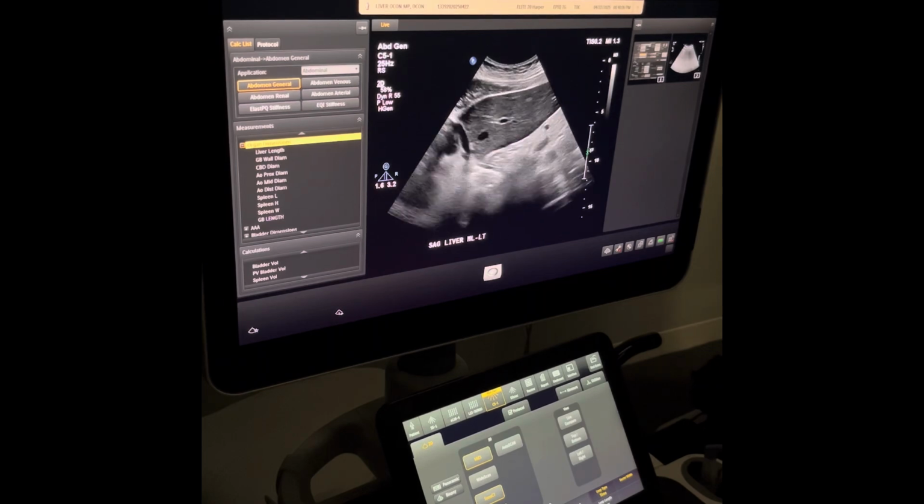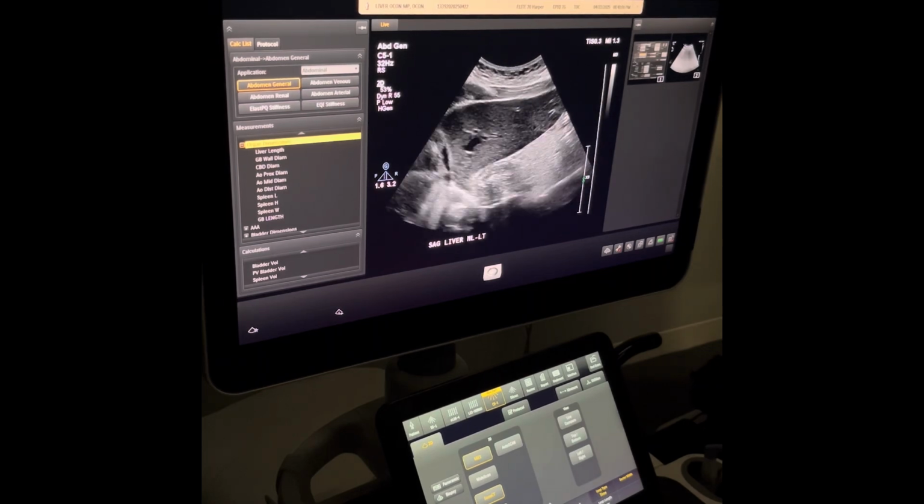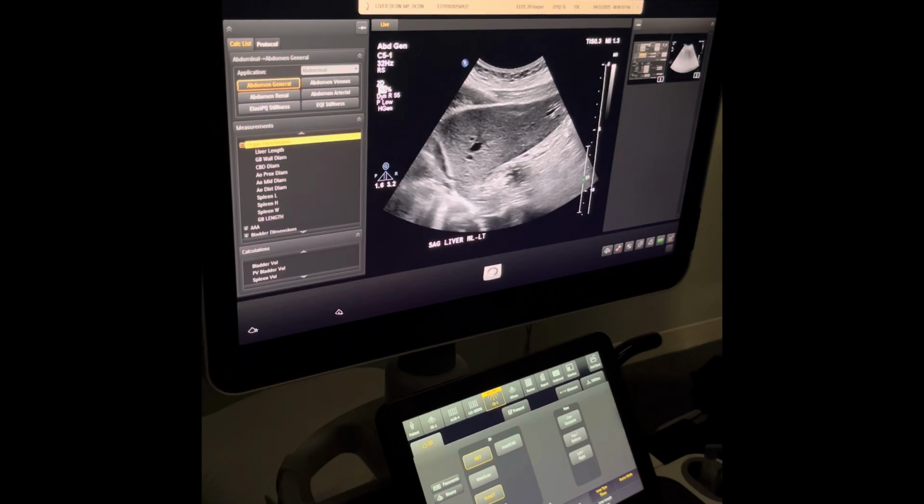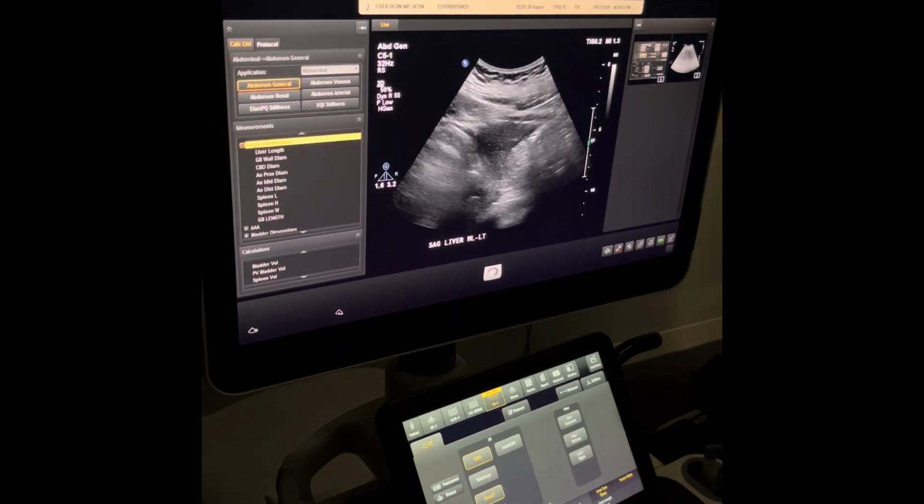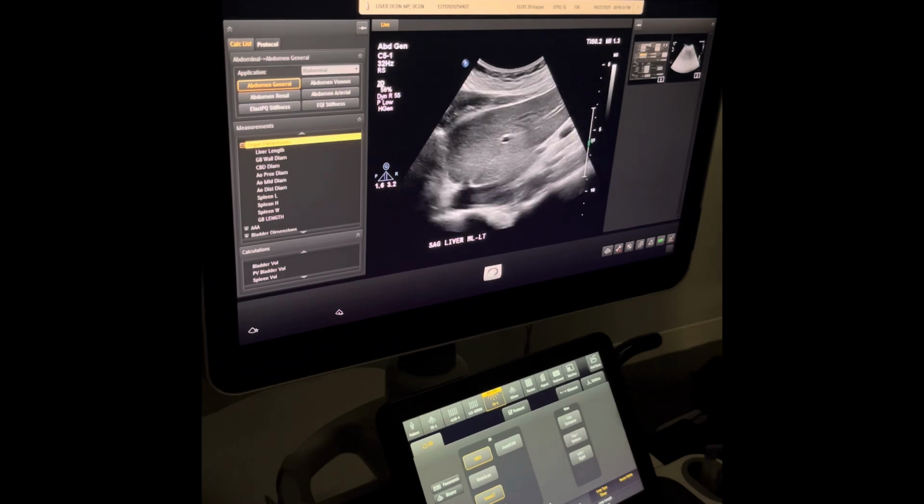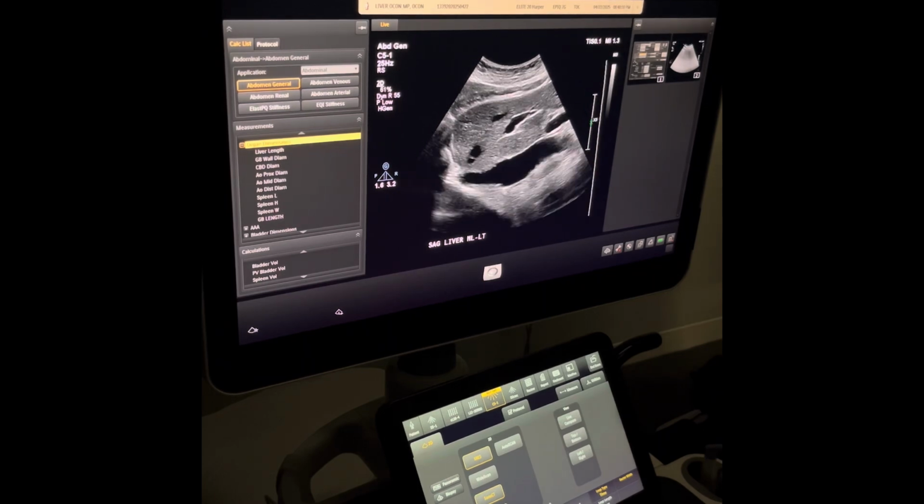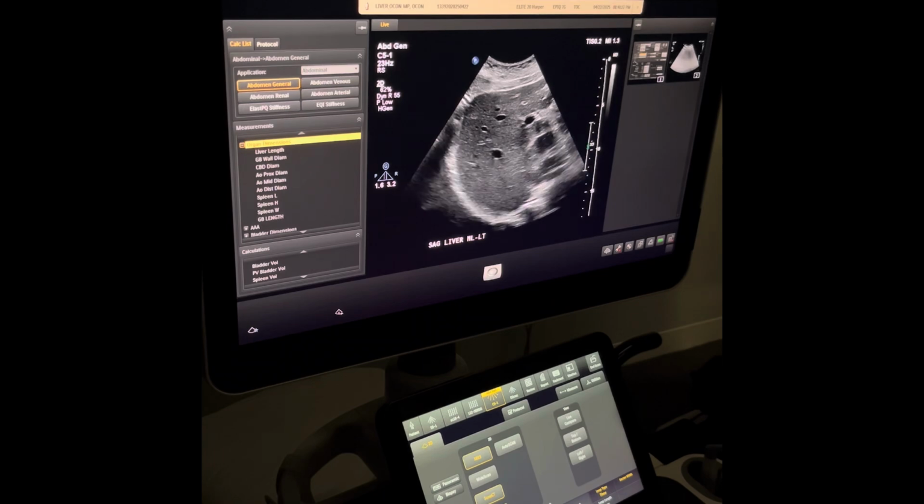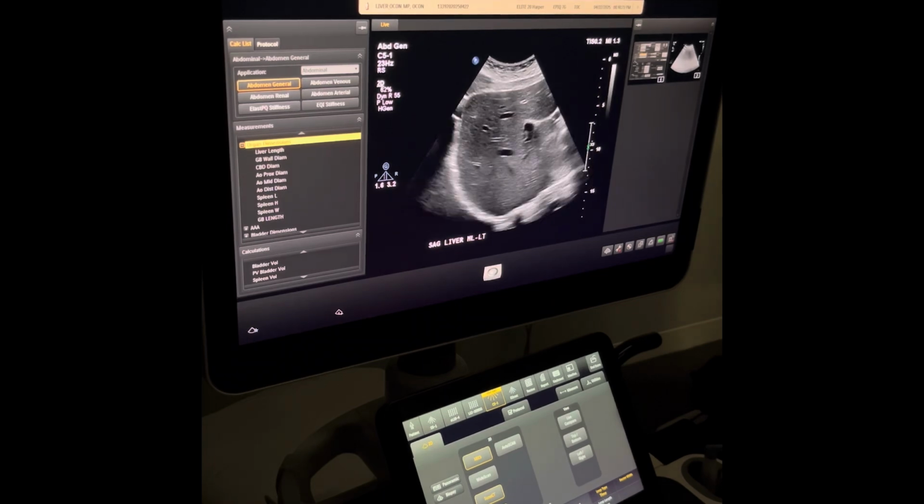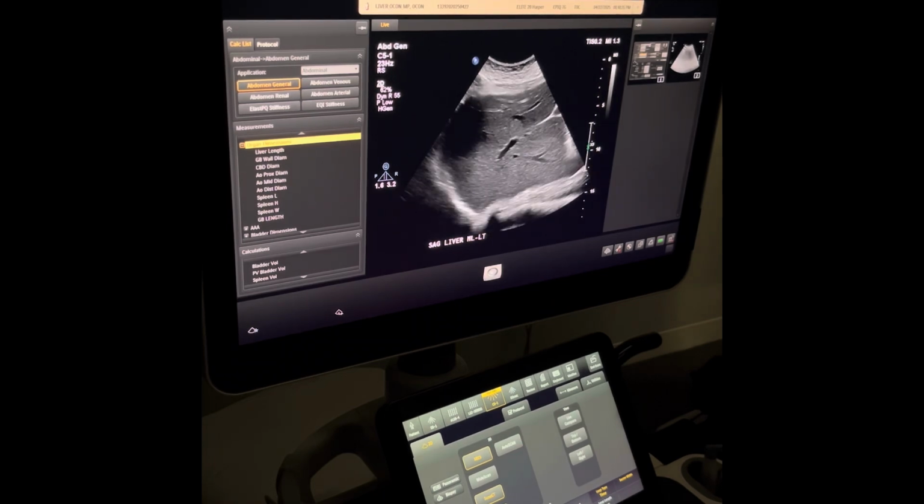Starting at caudate, sweeping out, making sure there's no irregular contour, no abnormalities in the parenchyma, and then I'm sweeping over to the right and looking the right to make sure there's no abnormalities in there either.